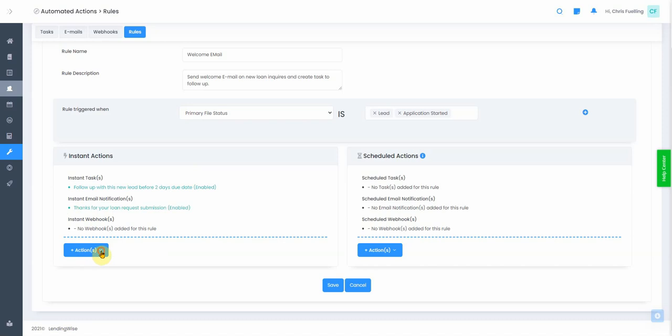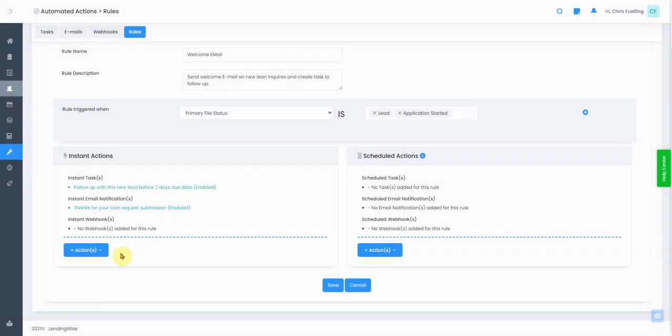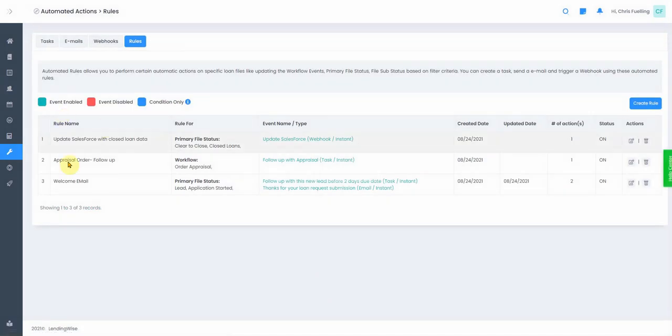And then let's do, say, email. And then this email template is already set up and linked. Right? Thanks for your loan request submission. Cool. So that's it. Those two things will happen every time a new deal comes in and enters into these two different statuses. All right. So let's go back to looking at a couple more rules that we created here.